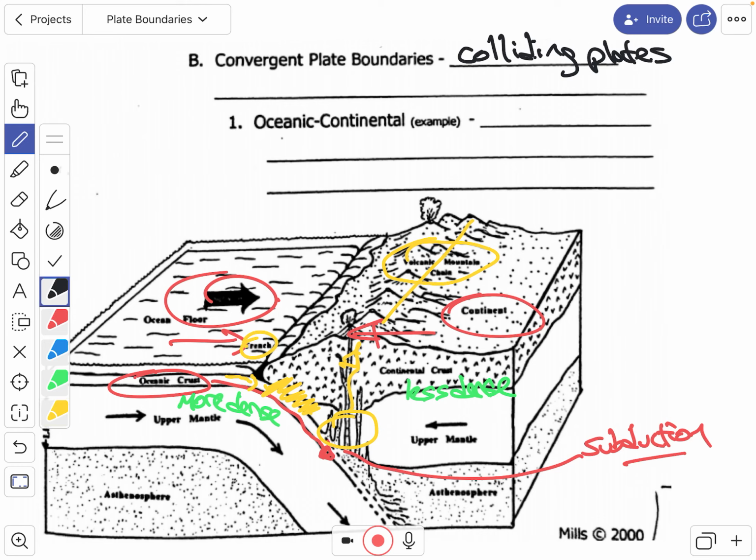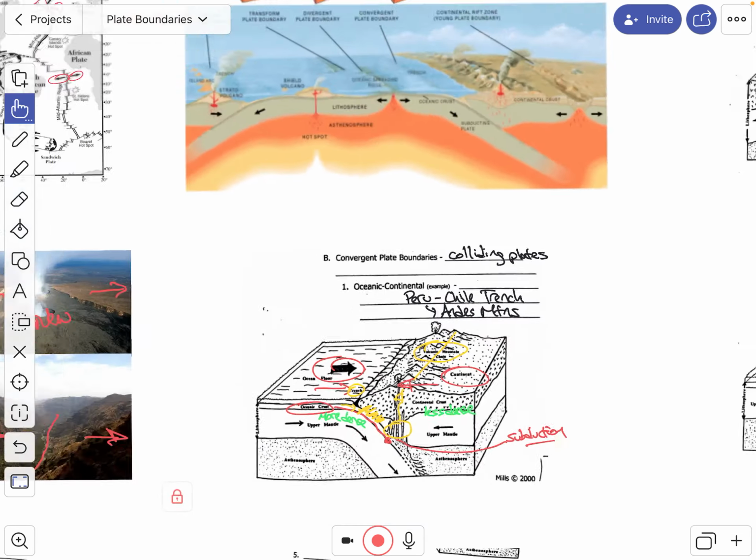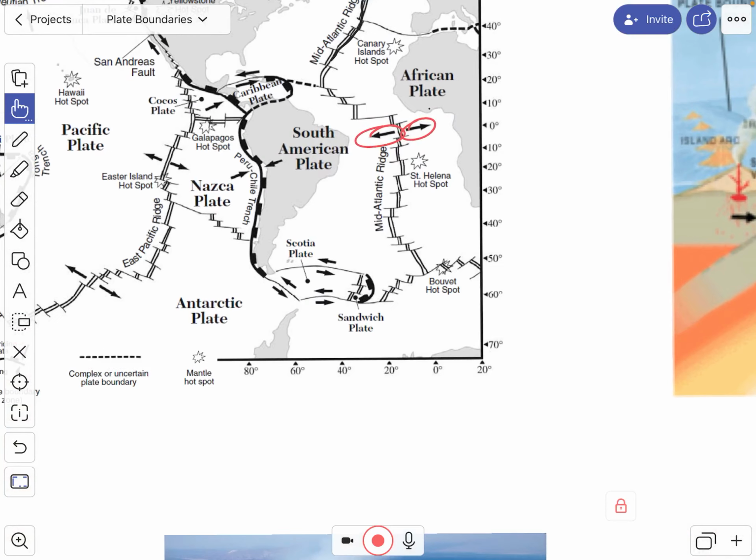A great example of this is located off the west coast of South America. We call it the Peru-Chile Trench, and that is part of, it's off the coast, but it makes up the Andes Mountains as well. The Andes mountain chain goes all the way down the west coast of South America. And if you want to take a look at that, let's look at your reference table. It's located right over here.